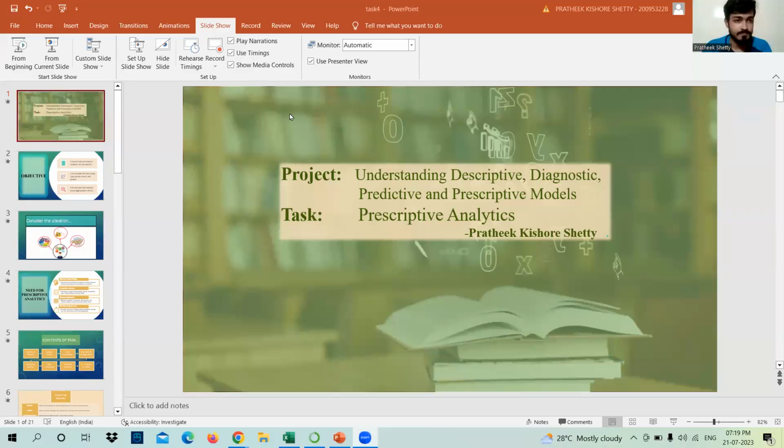Right. So next we have Pratheek Shetty with us. Yeah, Pratheek, do you have a presentation? Yes, sir. So you should be raising your hand, right? I joined it. I didn't see that, sir. Sorry. Okay. Yeah, sure. Is the screen visible, sir? Yes, it is visible. Prescriptive analysis. Okay.